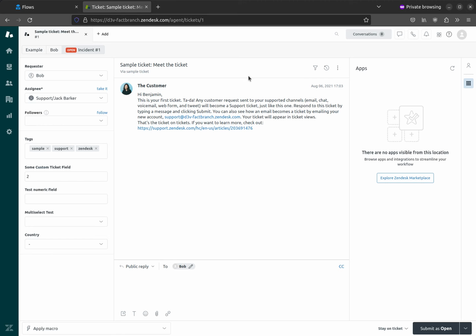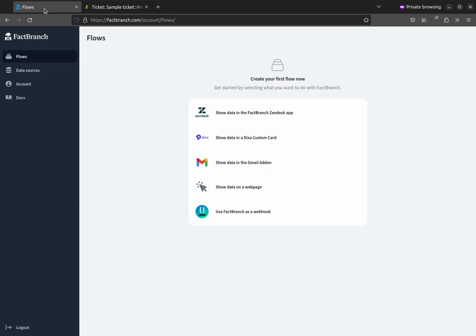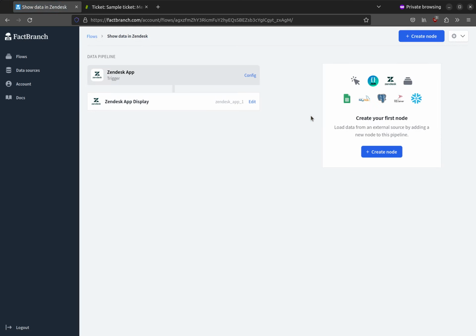So first thing you need is a FactBranch.com account, and once you've created the account, you'll be forwarded to this screen. And as we want to show data in the FactBranch Zendesk app, this is what I'm going to select. Then that creates a very basic data pipeline. A pipeline always consists of a trigger. In our case, that would be the Zendesk app that triggers the whole pipeline. And in the end, we have a display node that displays the data that we got from the BigQuery database.